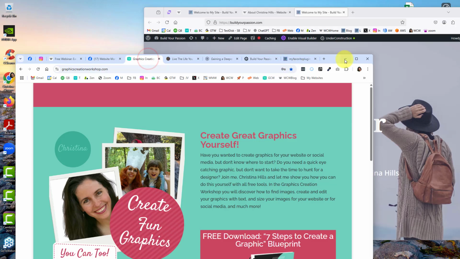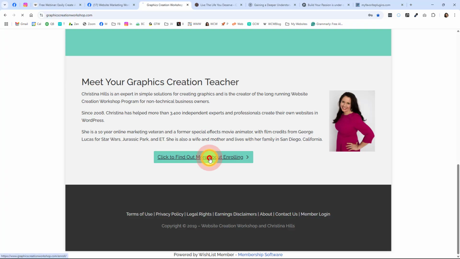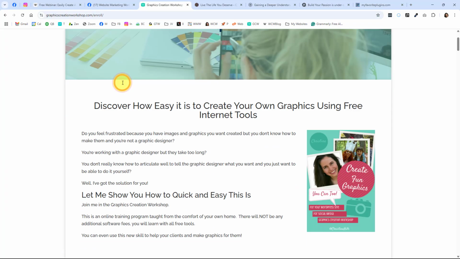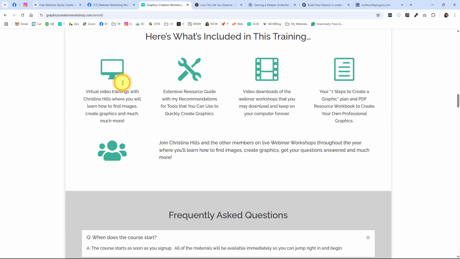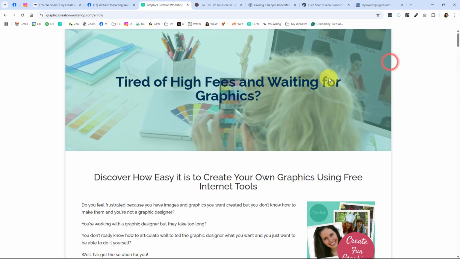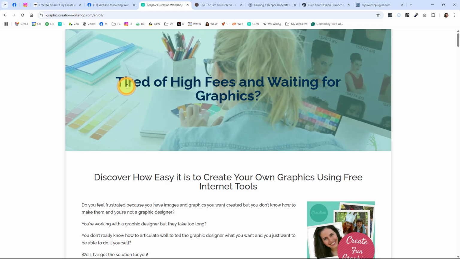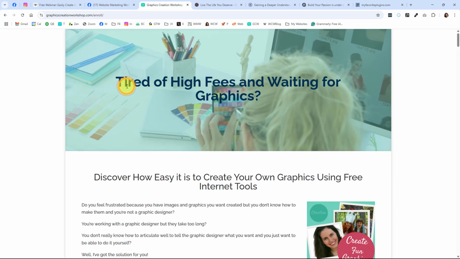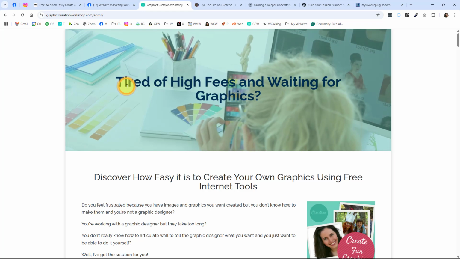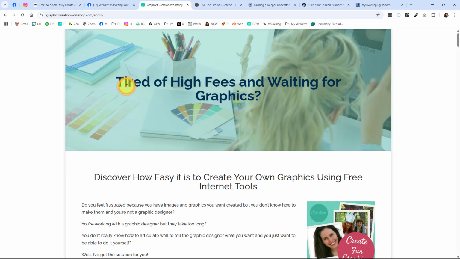I teach photo editing in the graphics creation workshop. That is a program that costs $2.95 and it teaches people how to edit and create graphics. So that's what I do. I make them myself. And if you decide to join me in this spring class and you pay in full, we give you this other course as a bonus. So I use the tools that I teach in the graphics creation workshop to do photo editing.